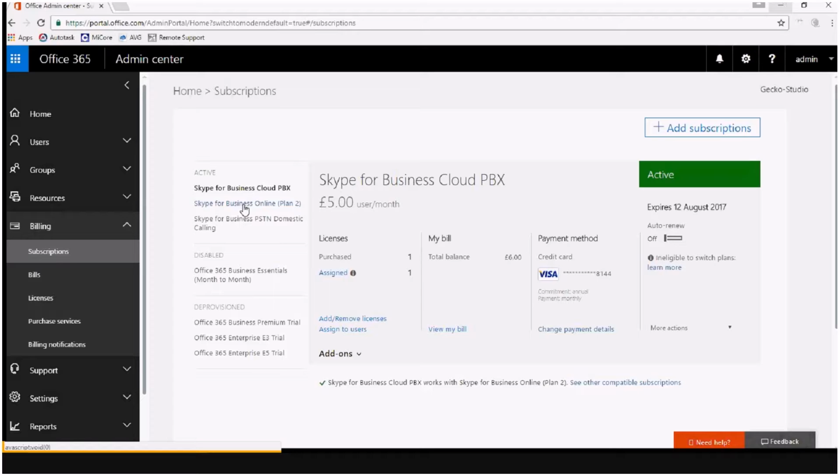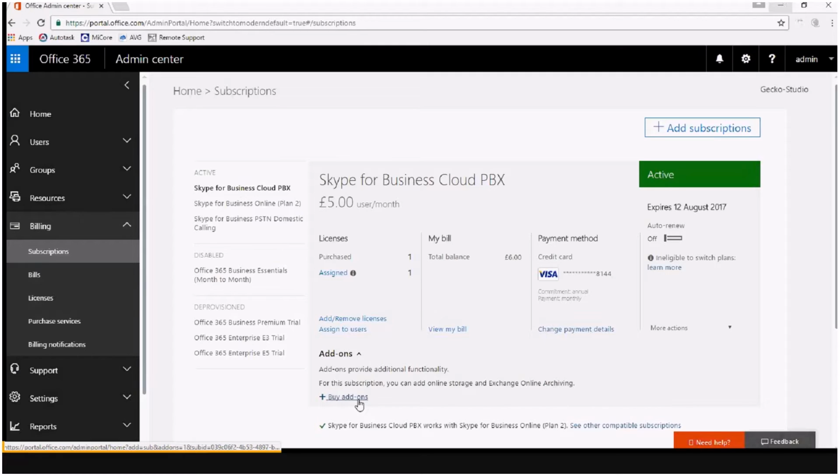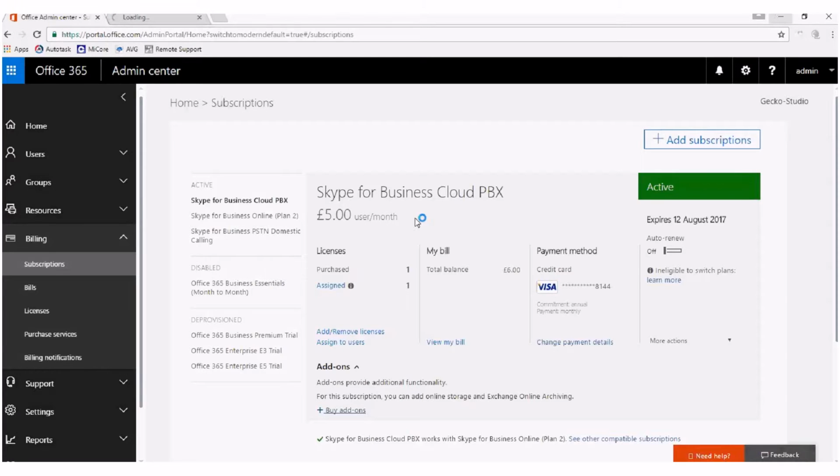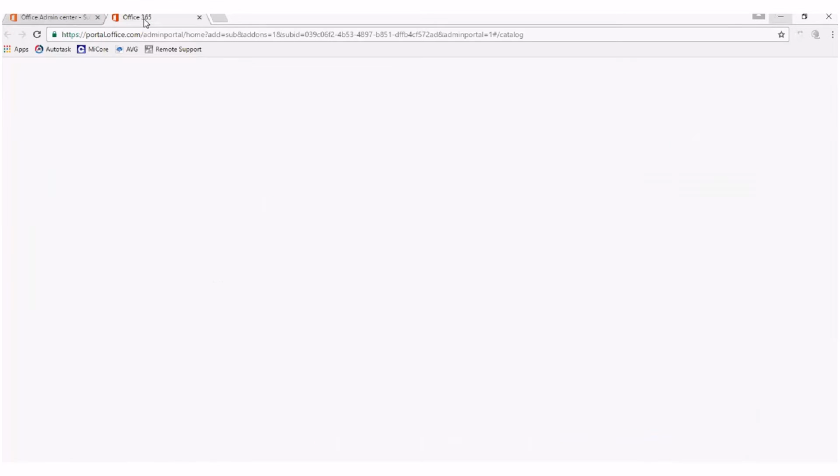Some of the licenses that I haven't assigned, like PSTN Conferencing, consumption billing that we talked about yesterday as well, I haven't purchased those. Those are add-ons, and add-ons are specific to particular subscriptions. So for example, if I pick Cloud PBX on the left-hand side and then expand add-ons and click buy add-ons, this will tell me what add-ons are available for the Cloud PBX subscription.